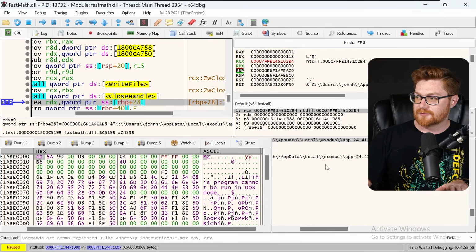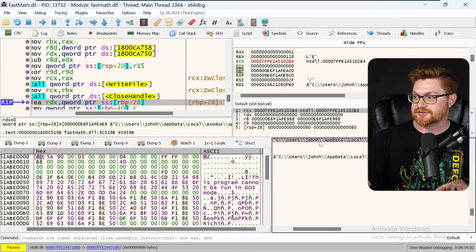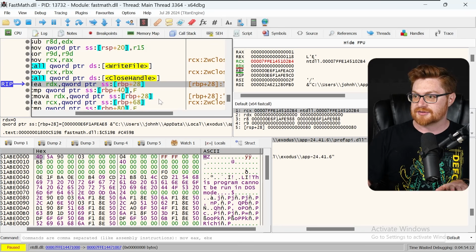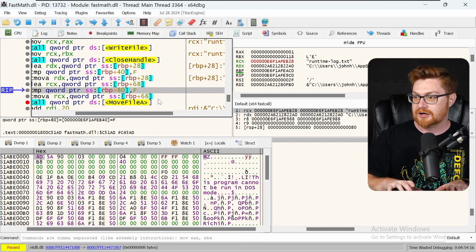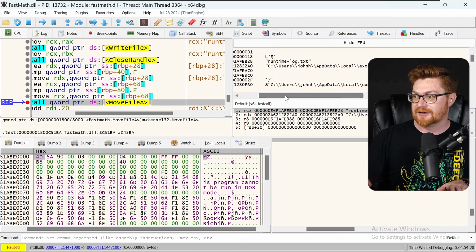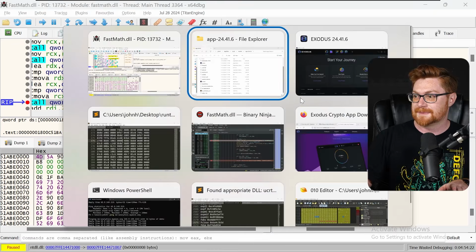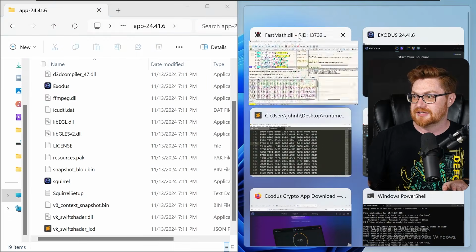Oh, do you see that? Way over on, again, in our stack or some data that's here, it's going to end up putting this to the app location for Exodus, profapi.dll. So profapi.dll, and obviously once we move down to our move file call, it will put it exactly there. You can see all the values here, RDX, etc. So now if I get back to our app, we should be able to see this.